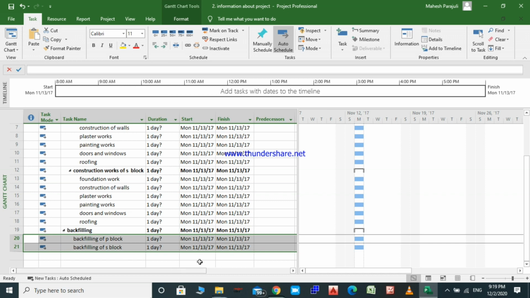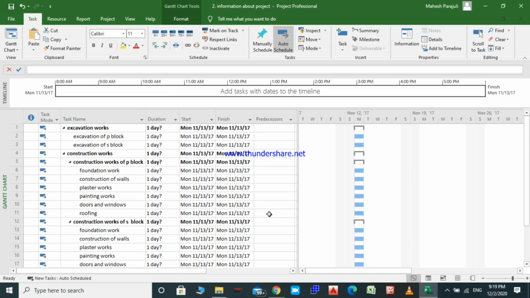indent this one. So this is how we put the work breakdown structure in Microsoft Project.